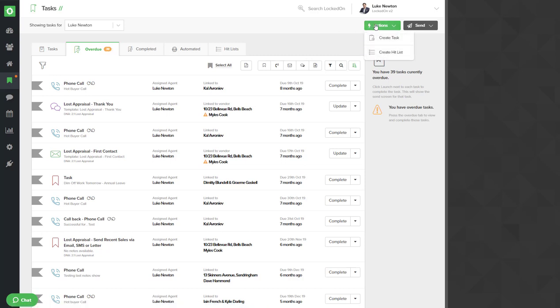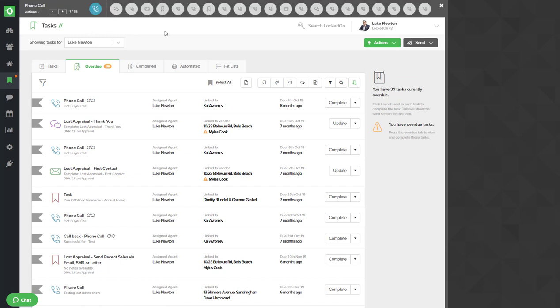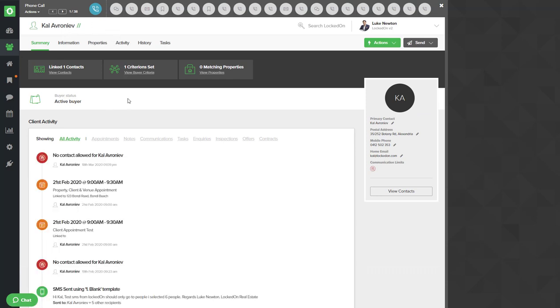I can use the Actions Create Hit List to create a hit list of all of these actions across the top of my screen. By going into the Actions View Client, I first of all can review my client's data before I complete the action. Now, in certain times, I may not want to make this phone call or send this email or complete the letter that's due for me to do.